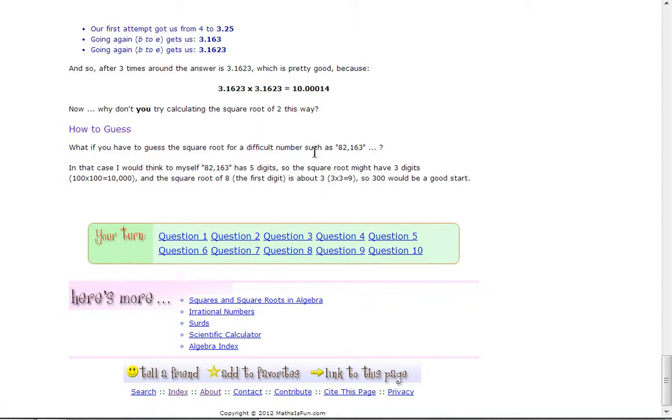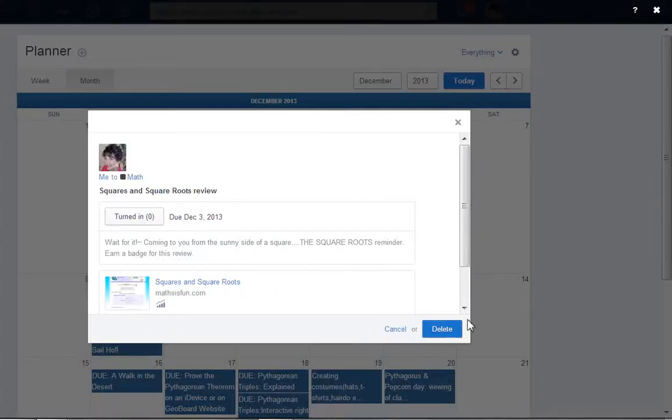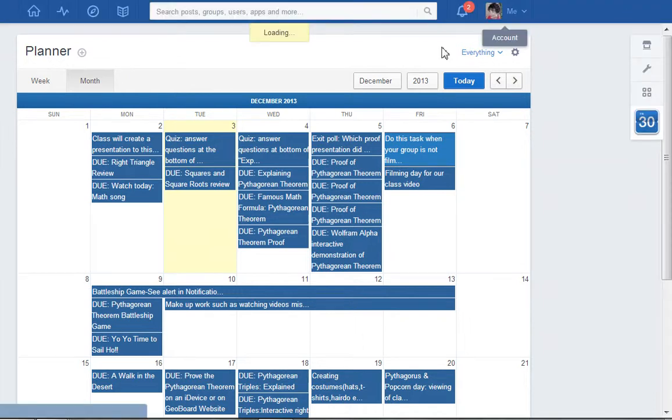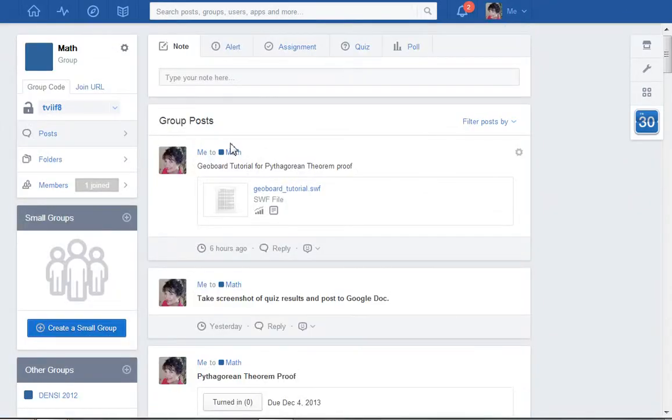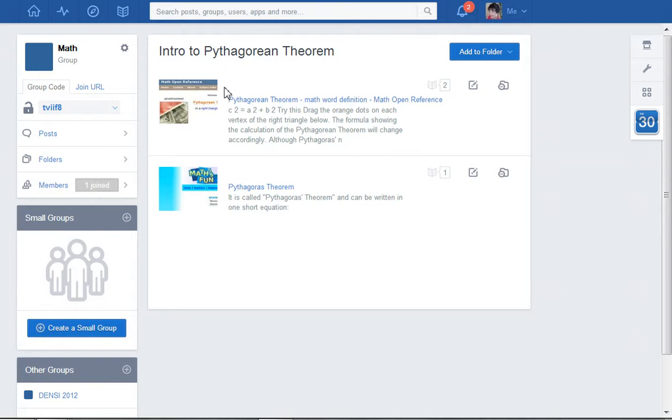If we go back now, back to Edmodo and access the folders, we'll see that there are also Introduction to Pythagorean Theorem. They're organized in a way that if they've missed something, they'll be able to go back and find it. For instance, here are the 2 resources for Introduction to Pythagorean Theorem.